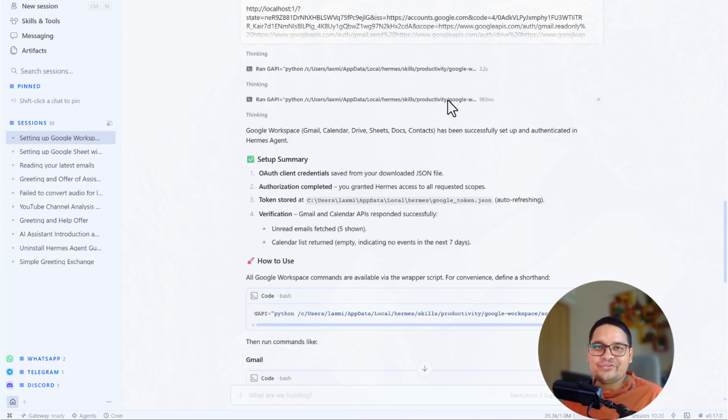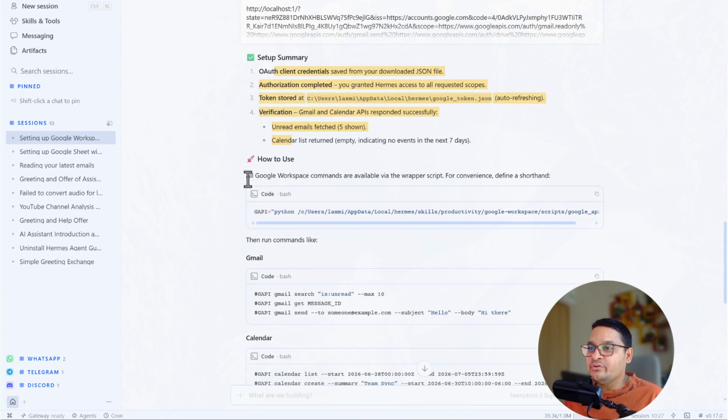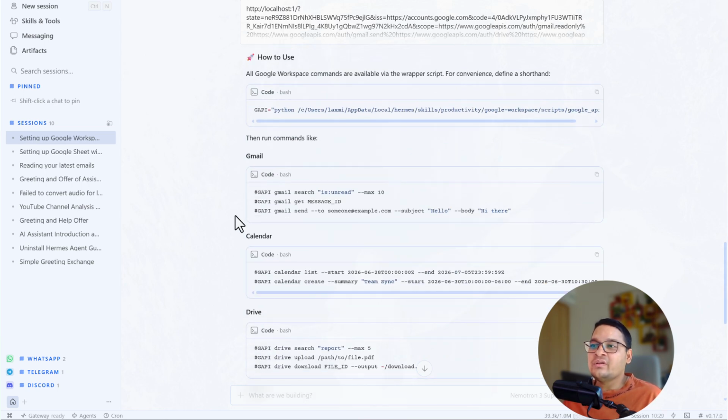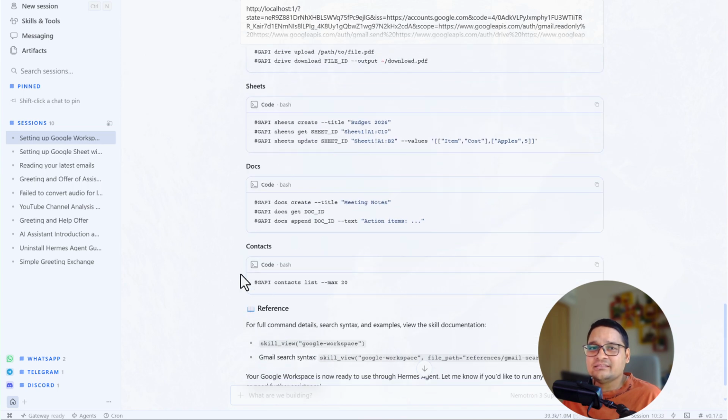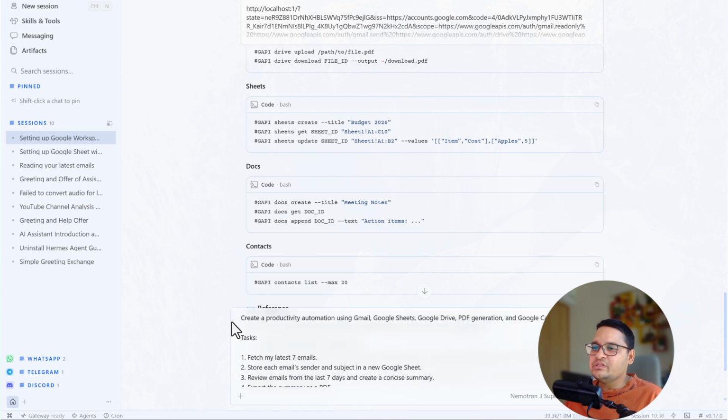All right. Now you see Hermes agent has completed Google Workspace setup. Everything is done. Now here all use cases are also given for Google Gmail, Google Calendar, Google Drive, Google Sheet, Google Doc, Contacts. Now you can get started with all of these. I have a very simple use case here.